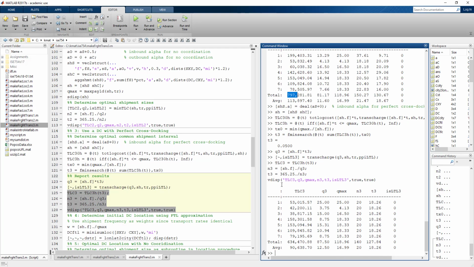So in this case, it looks like doing perfect cross-docking is better than no coordination in a DC and direct shipment. We could actually do probably better than this by, first, one possibility would be to determine a different location for the distribution center. And then secondly, which we're not going to cover in this example, would be to try to do some shipments with cross-docking and some of the shipments as no coordination. And that would correspond to more realistic what actually happens at most distribution centers.